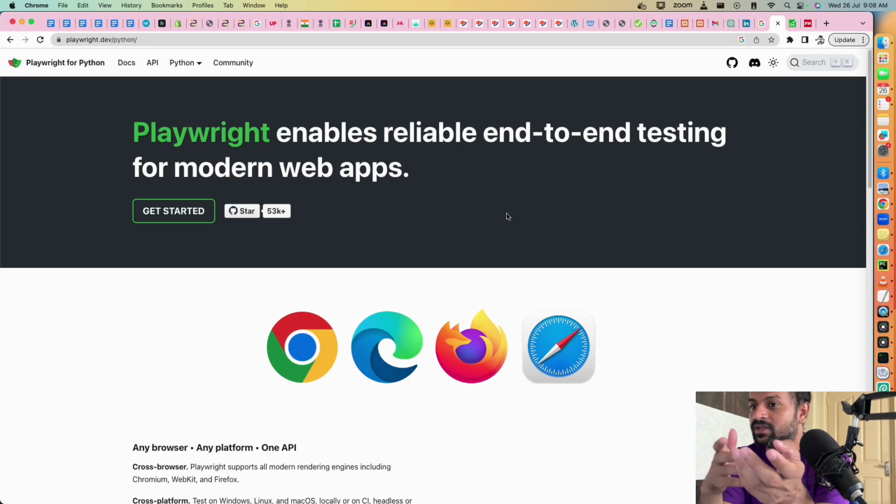Edge is related to Windows, and Safari is related to Mac. But when you are using Playwright, irrespective of the OS, you can use all the browsers. It's not the case for Selenium. So these are a few things that make Playwright competitive in the automation market.